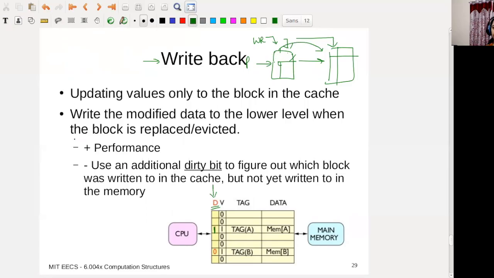So the advantage here is performance is improved because you are just writing to the cache. You're not going to write to the memory or to the buffer. But the small disadvantage is there is an additional dirty bit which is going to take up some space. But this is a good methodology used by most modern caches.